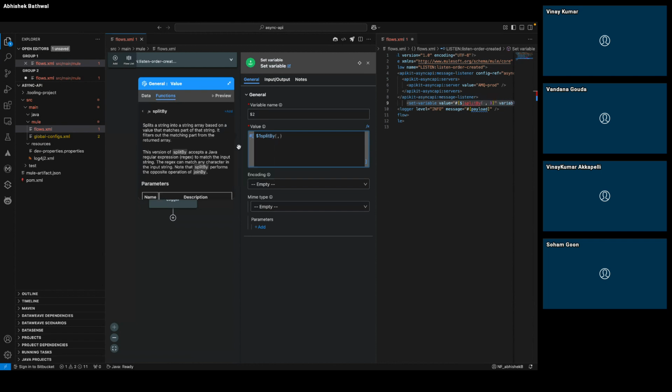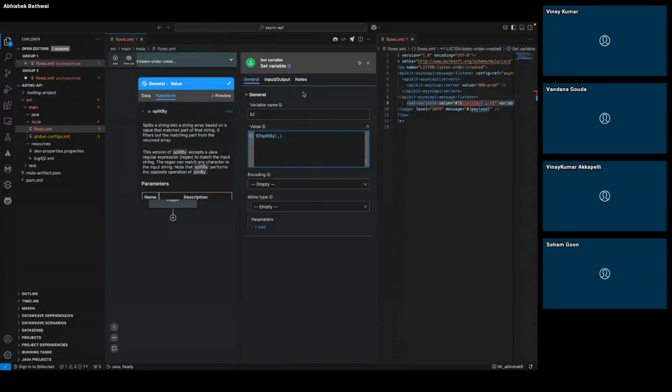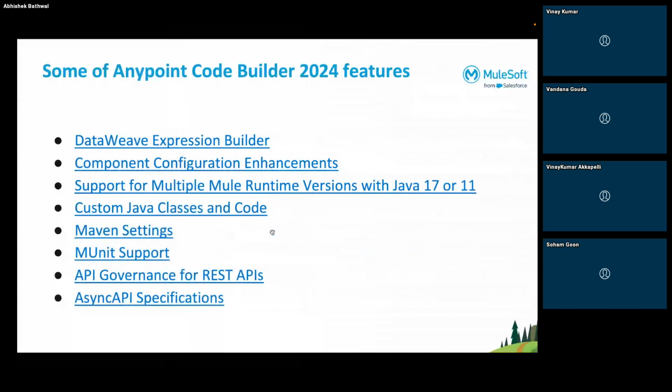Okay, so if you click on this, the split will come over here and you can use that, right? MUnit, it only used to run. If you have the MUnit XML for your code, you will get an option to run that. That's the only feature, but the product team is working to bring more facilities with your Anypoint Code Builder.